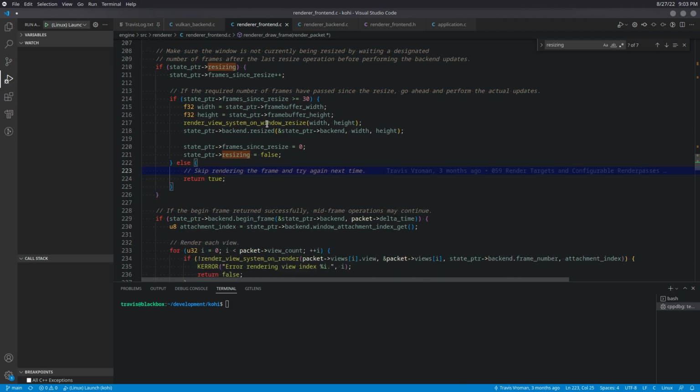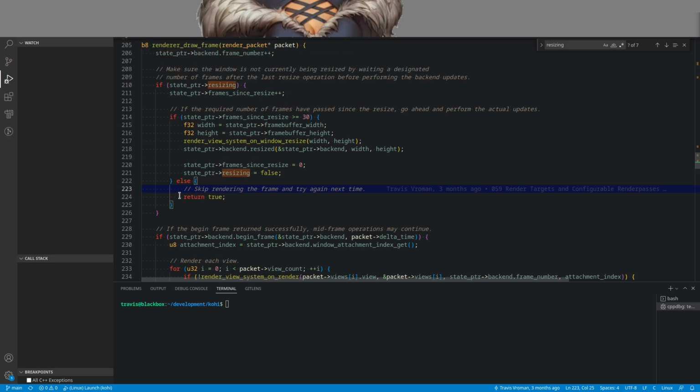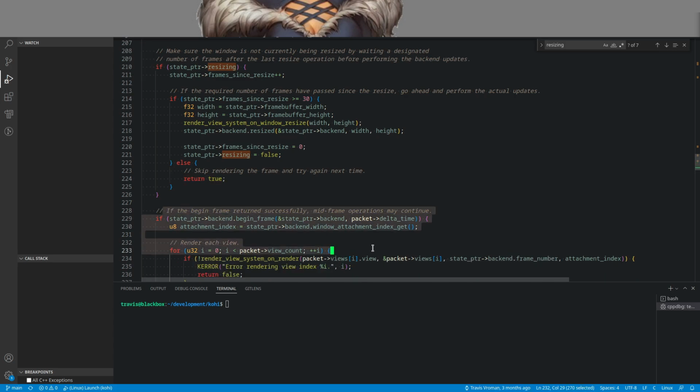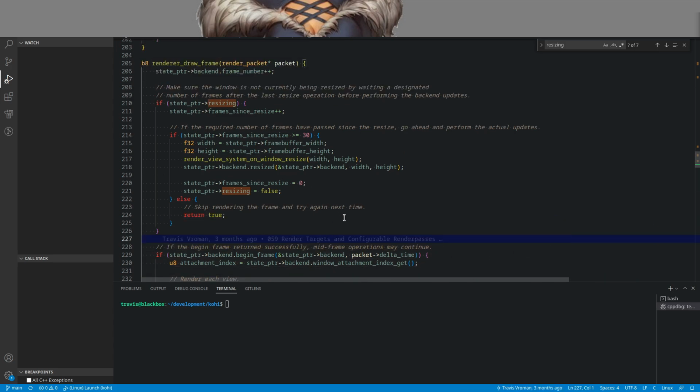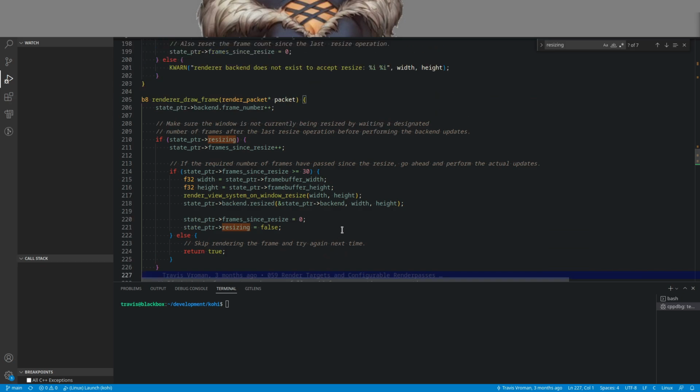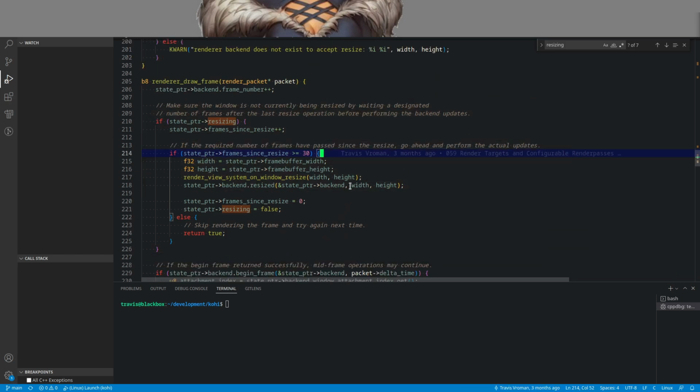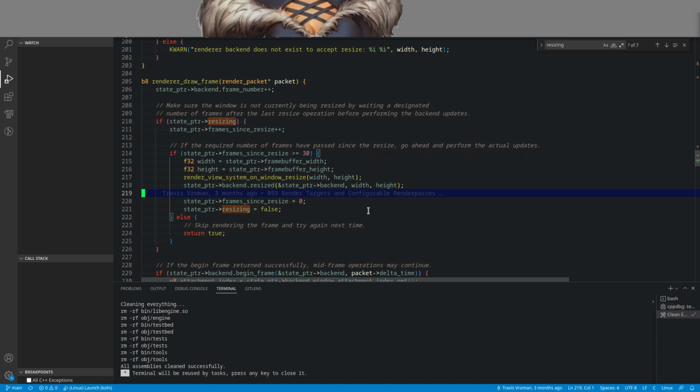Basically, this will return true out of this. So it'll say the render was quote-unquote successful, but it won't actually allow us to start drawing anything. It's just a return out early. So again, I suspect this is probably where the issue is. Let me go ahead and do a clean and a build.